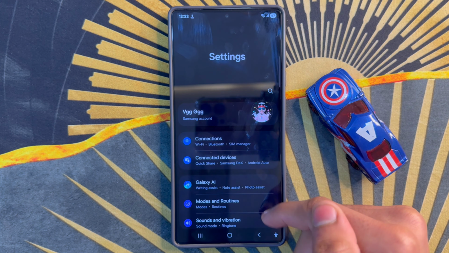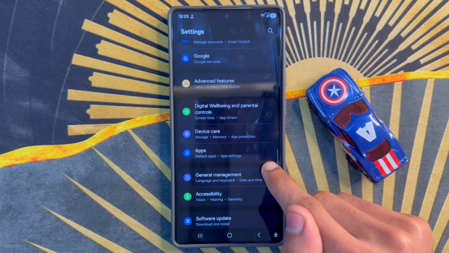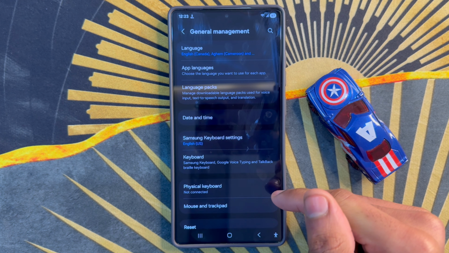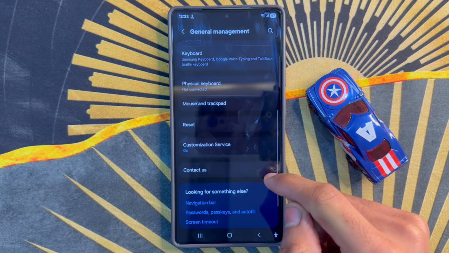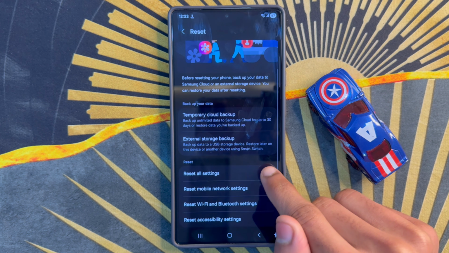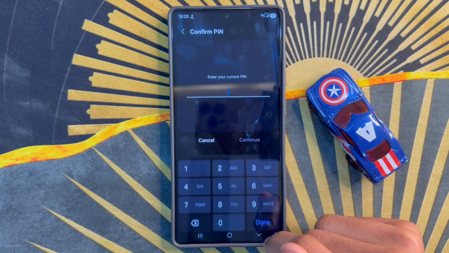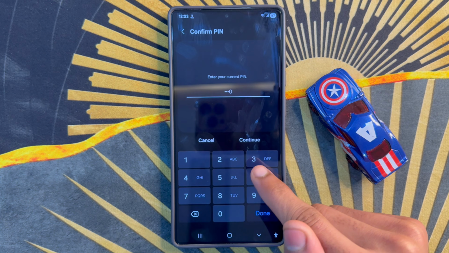Now in settings, scroll down and click on general management. After clicking on general management, scroll down and click on reset. After clicking on reset, click on reset all settings. After clicking on reset all settings, click on reset settings, enter your phone PIN and click on continue.